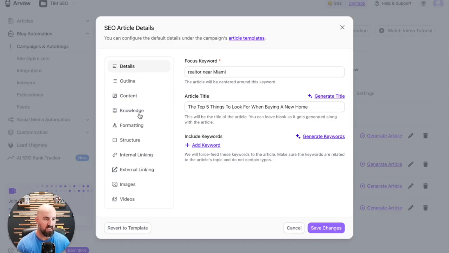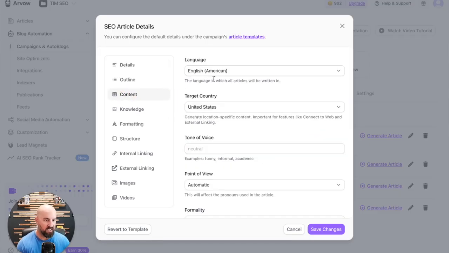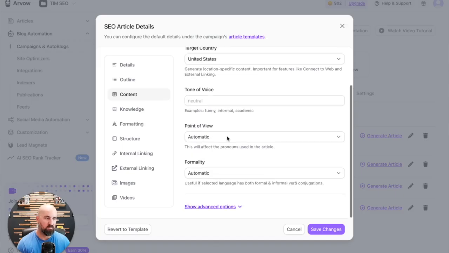So you can use this and optimize this for SEO. You can change the language, tone of voice, point of view, if you want to make it funny or informal, whatever.